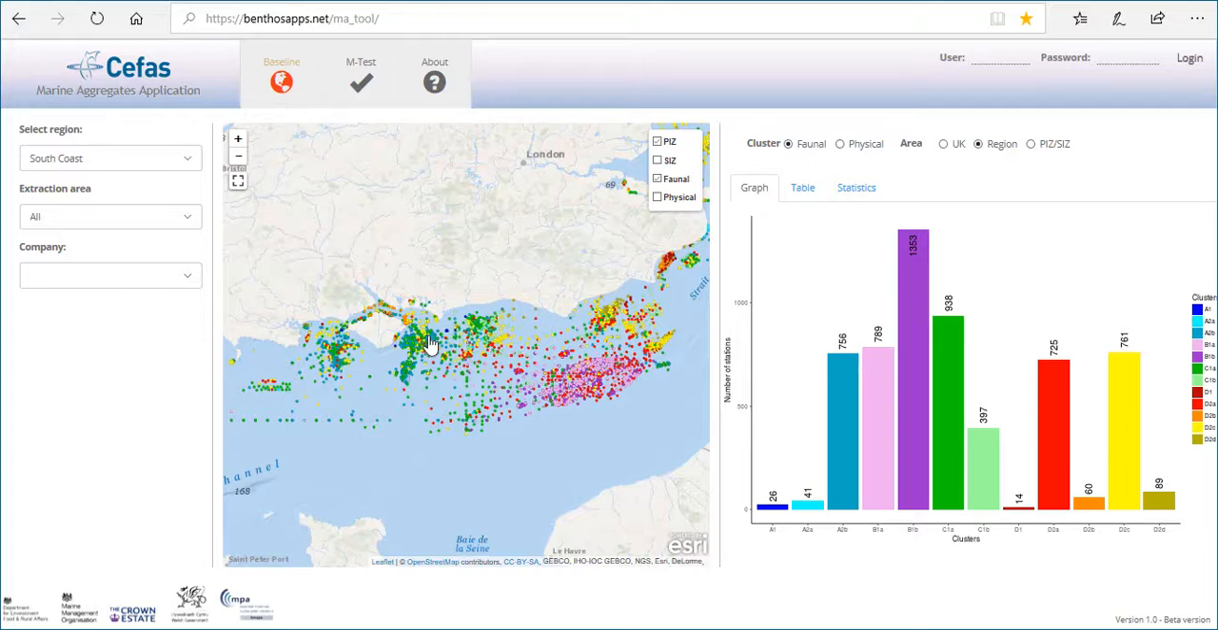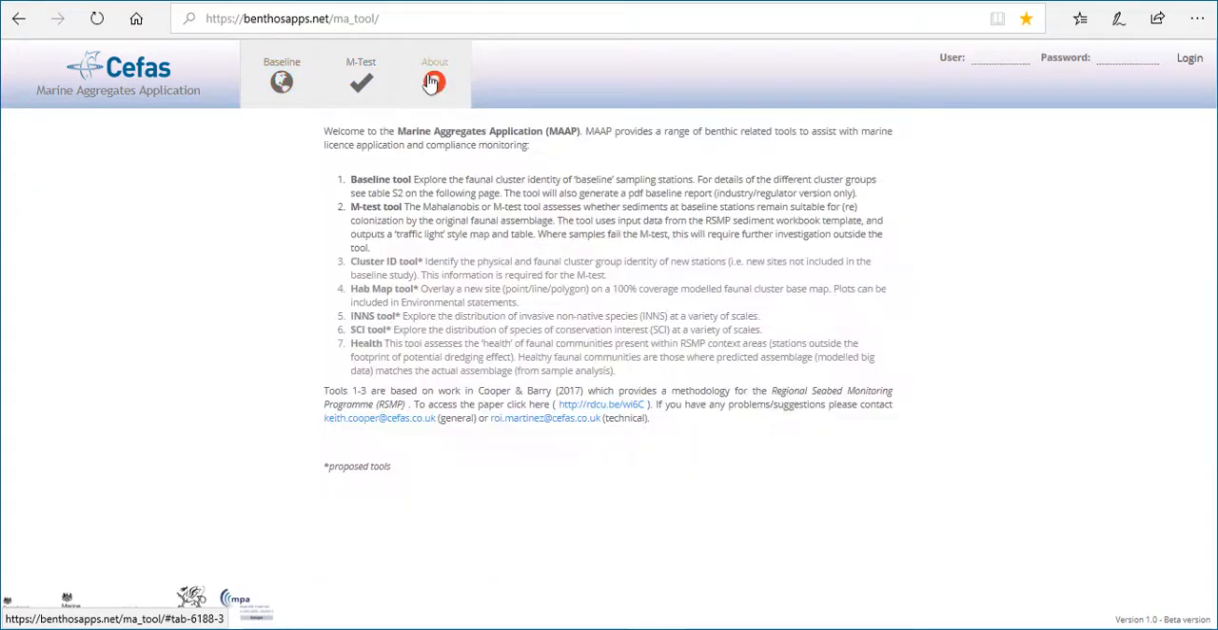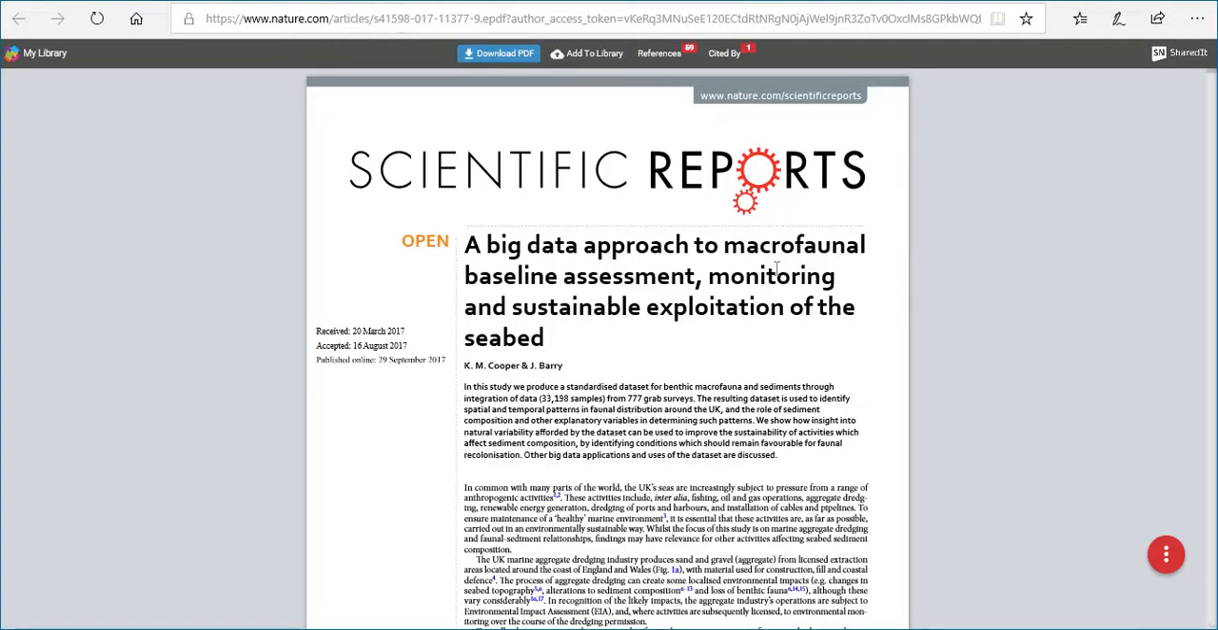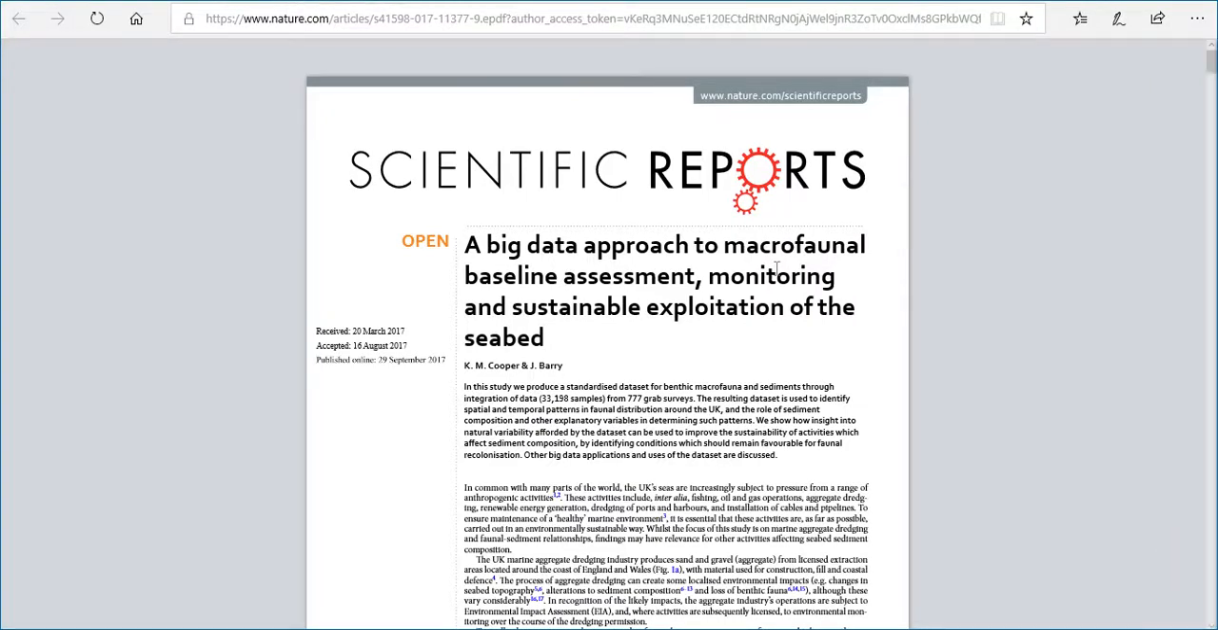And we're judging whether habitat conditions remain acceptable using something called an M-TEST, and details about that can be found in the paper, which can be accessed through the About tab, and you click on the link there, and then in that paper you'll find a description of how the M-TEST works.